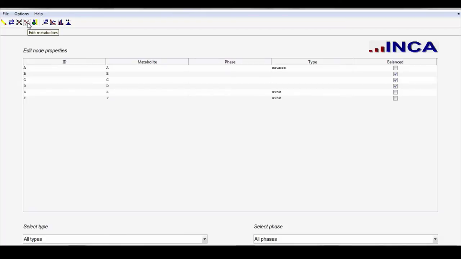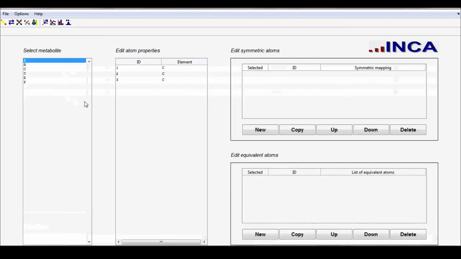Then from there we can go to the next page, which says Edit Metabolites. So here's where we can see more properties of the individual metabolites. We can see what atoms make up those metabolites, and we can edit these if we want. So by default it assumes that they're all carbon atoms, but we can adjust these to be other types of atoms. So we can select on each metabolite, edit the composition of its labeled atoms, and we can also define advanced properties of those metabolites, such as symmetry or equivalent atoms. So these features are also described in the user manual.